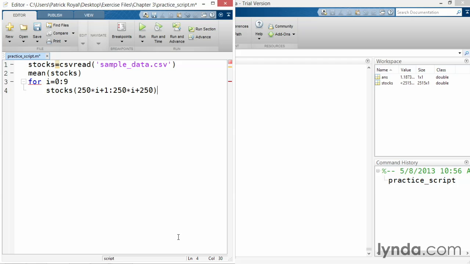You can then surround this with a mean function as before to get mean of stocks of the current day to 250 days in the future. Again, leave off the semicolon to ensure that the output displays. From here, all you have to do is end the loop and run the script to see the results.